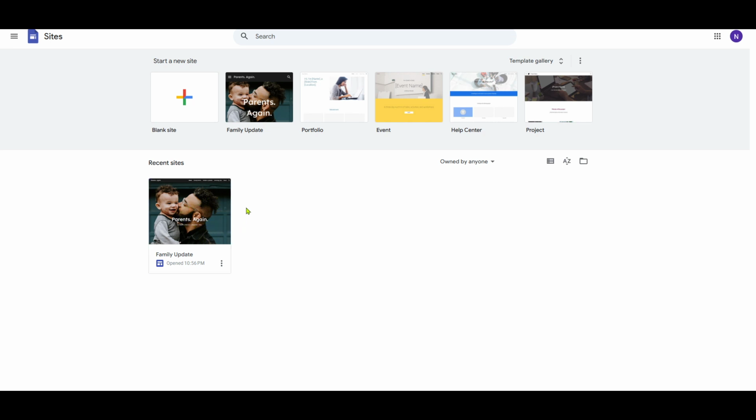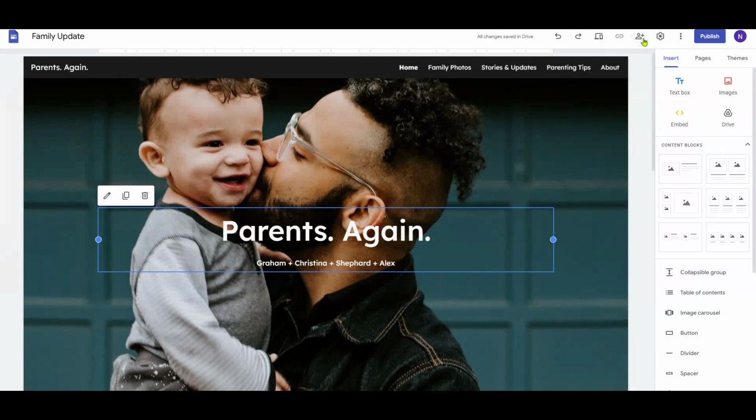Once the site is open, look for the Share button. This is usually found in the upper right corner of the toolbar. Click it and a sharing window will appear on your screen. This window might be familiar if you've ever shared Google Docs, as it functions quite similarly.